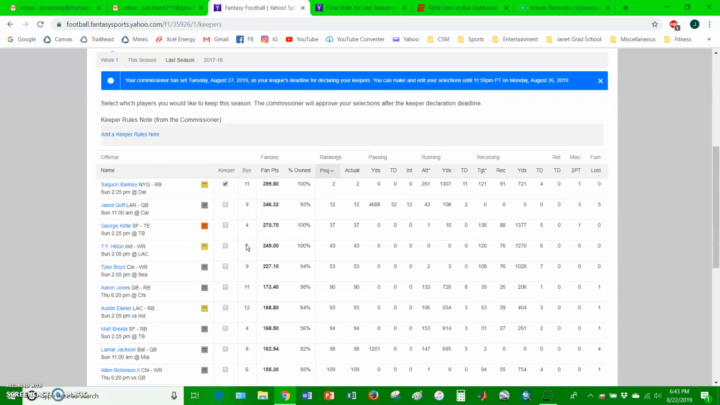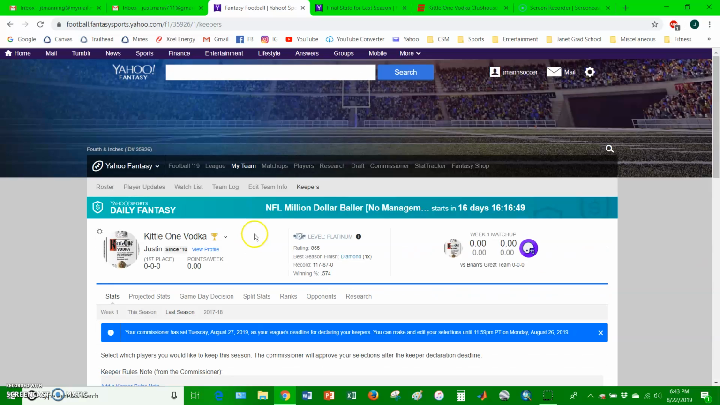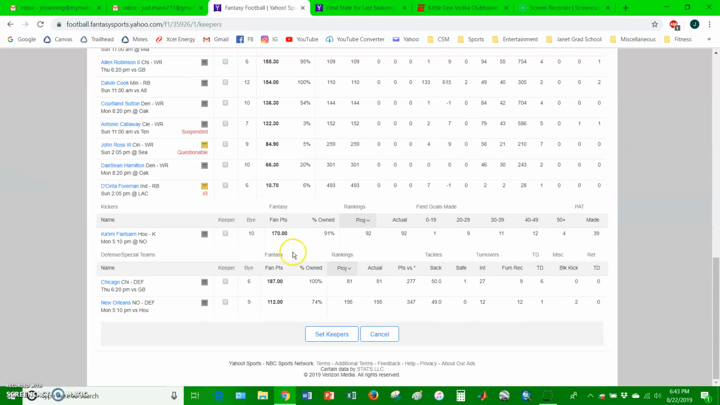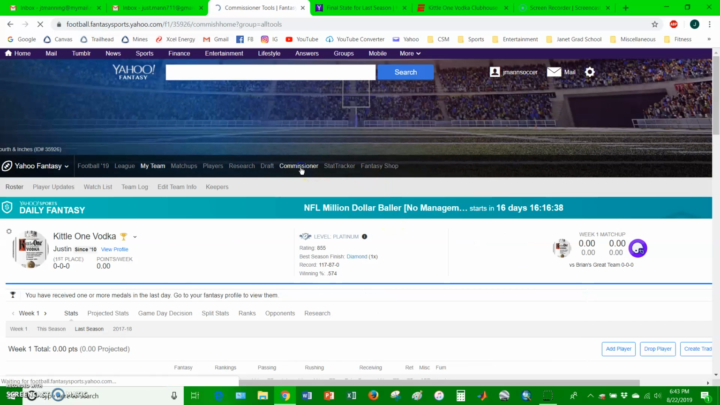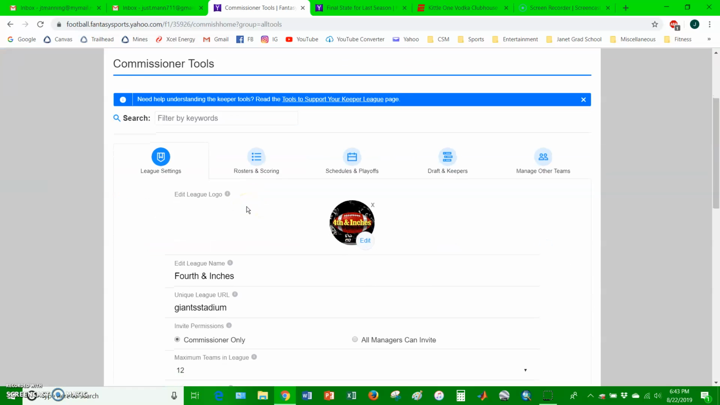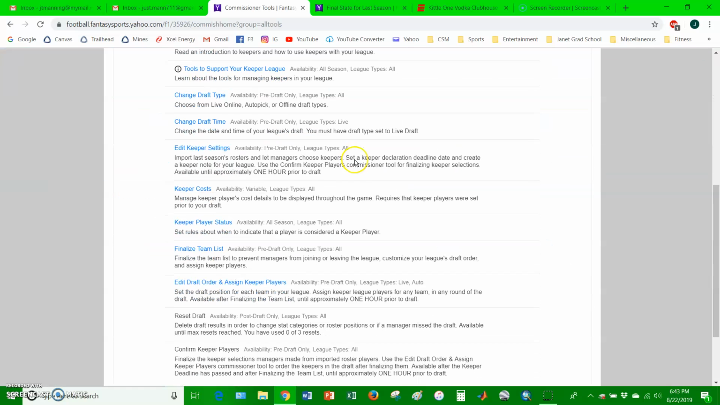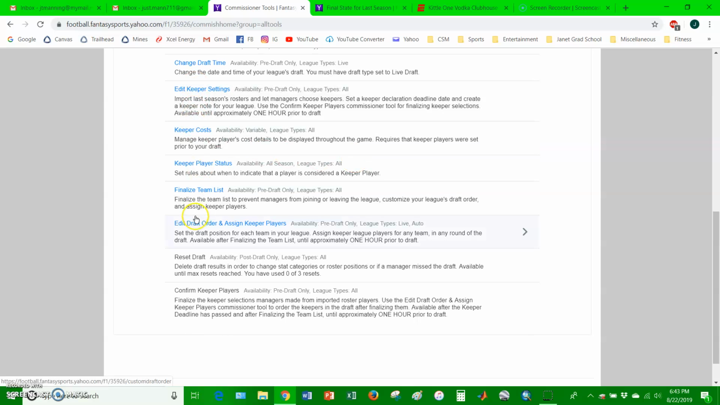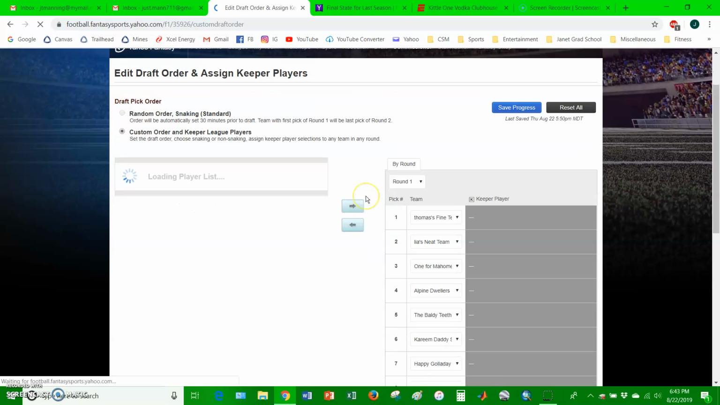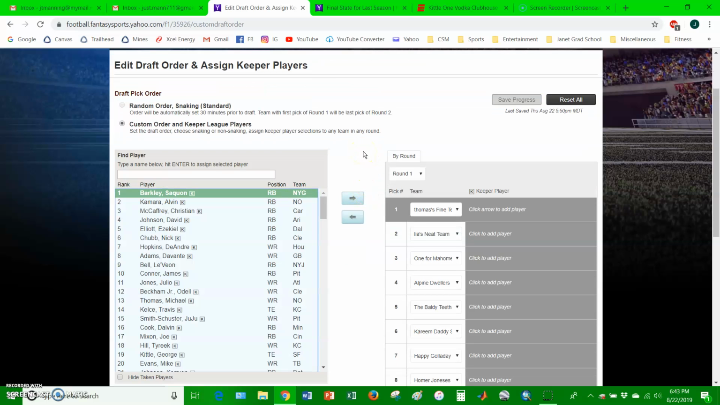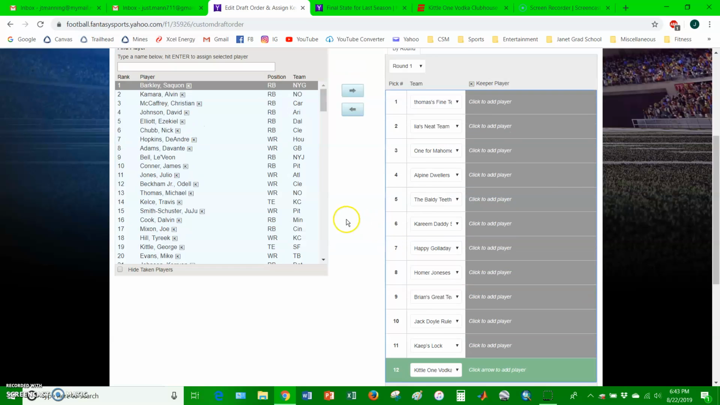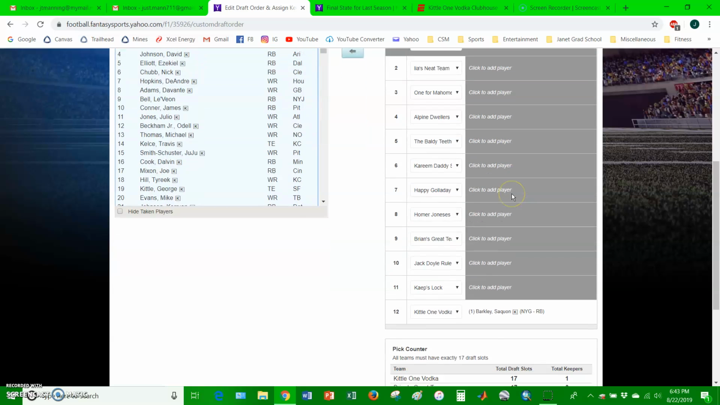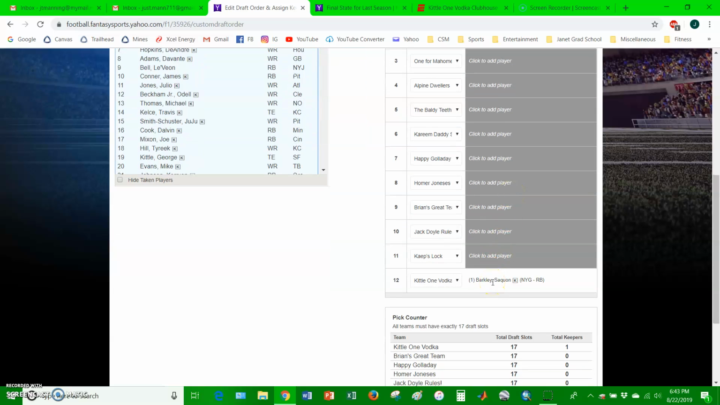I could just show you guys quickly what happens after selecting your keepers. I'm just going to cancel this. Kind of what I'm going to be doing. So I have this tab, you guys don't. I just go to this Commissioner Tools tab. This is assign keeper players. So let's just say for me, let's put Saquon there. Let's see what happens. So I would have Saquon in the first round.